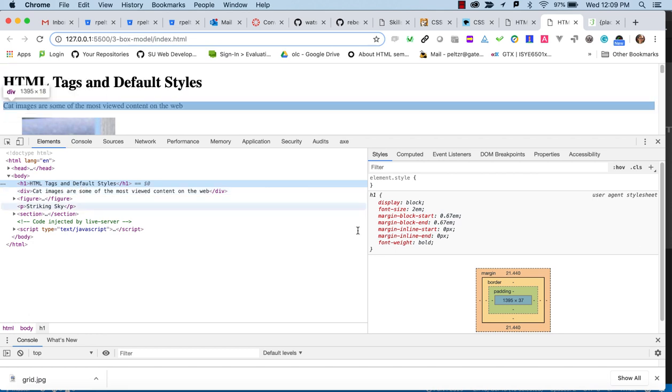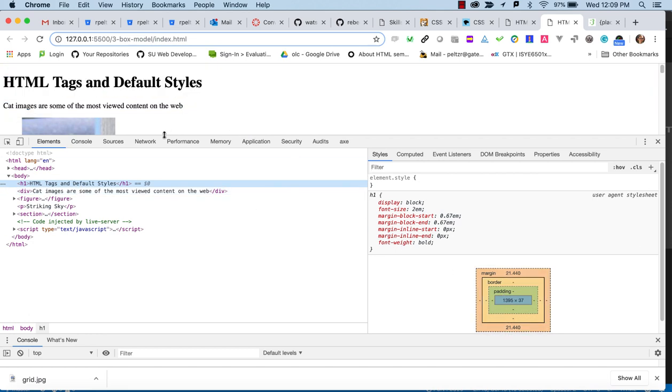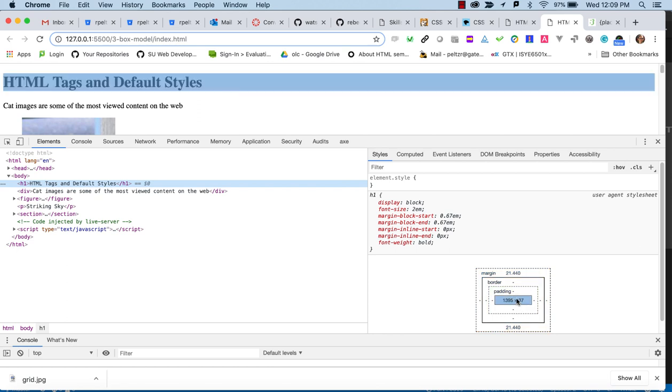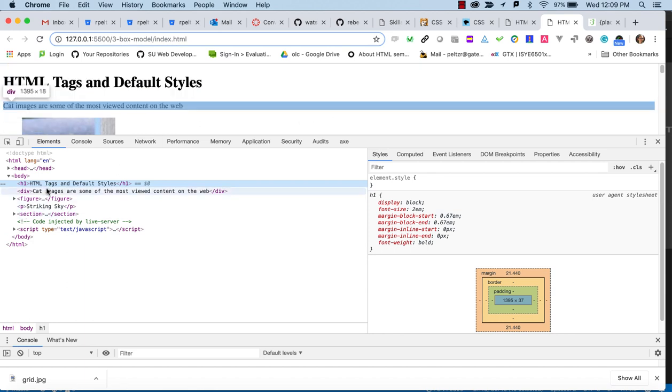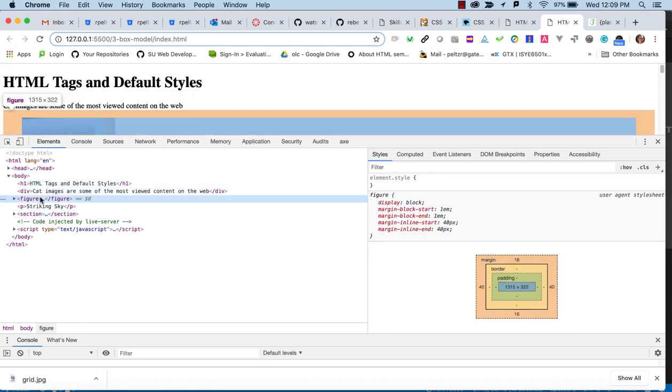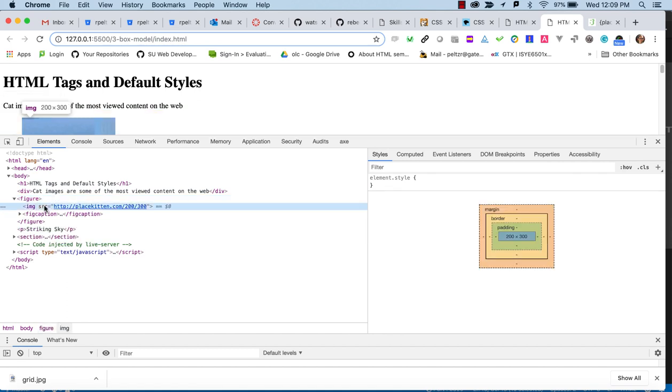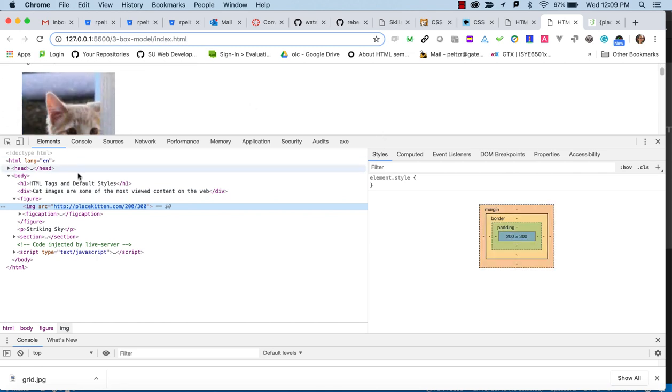And here we have a block tag, and so the width is going to be the full width of the window, height's 37, and these are in pixels. And pixels, again, you can think of them as the little light sources that make up the window. And as you step through, you can see this. If I click on an image, in this case the image of this kitten that's 200 by 300, we see the content is 200 by 300. There's no styling applied there.